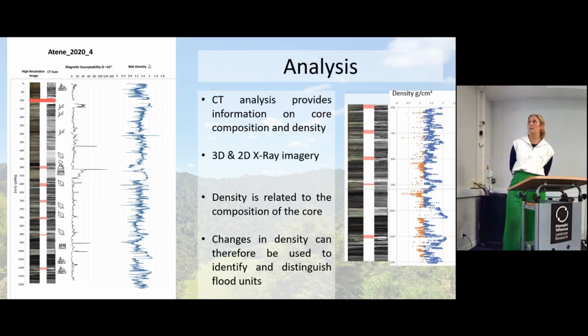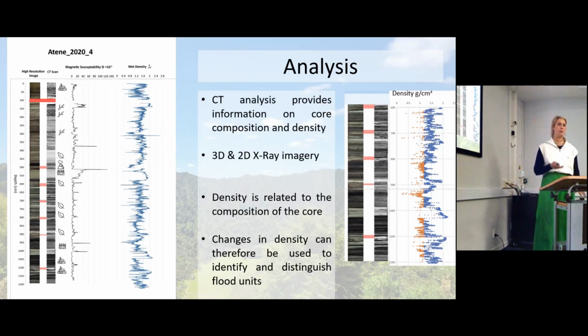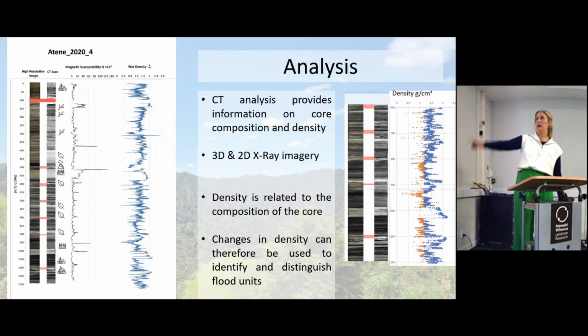So, like I said earlier, we used CT analysis to start building out this preliminary flood record. This is very early doors on this, but CT provides information on core composition and density. It uses X-rays to get that density information, and we end up with images that look like this, where we have these really sharp contrasts that we can pull out density data like we see on these two other images.